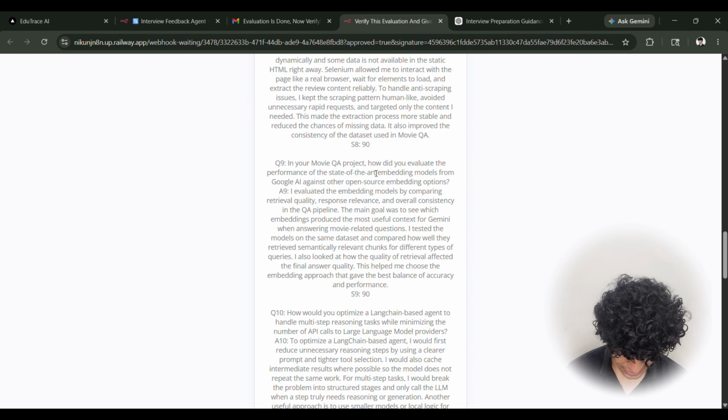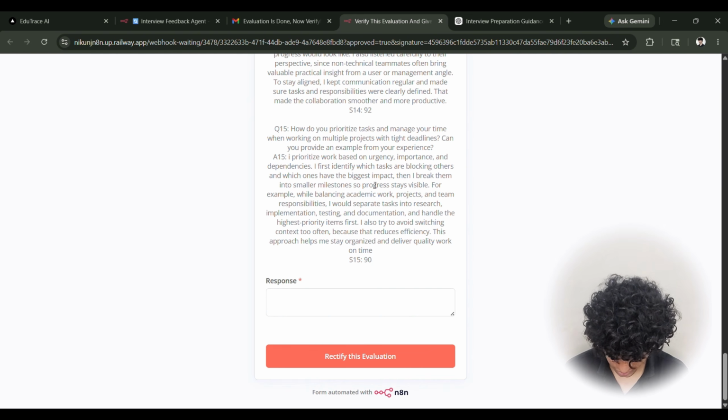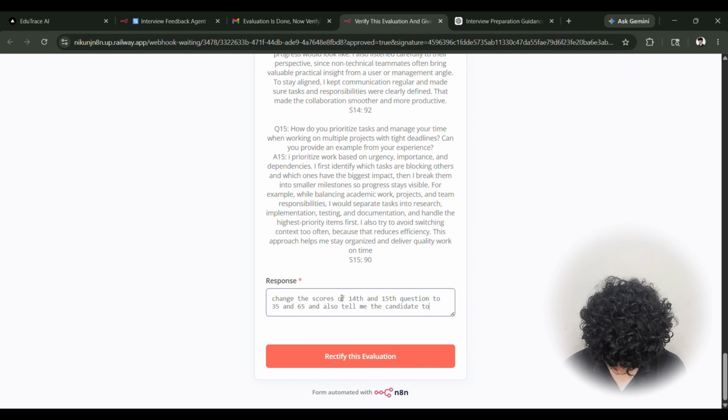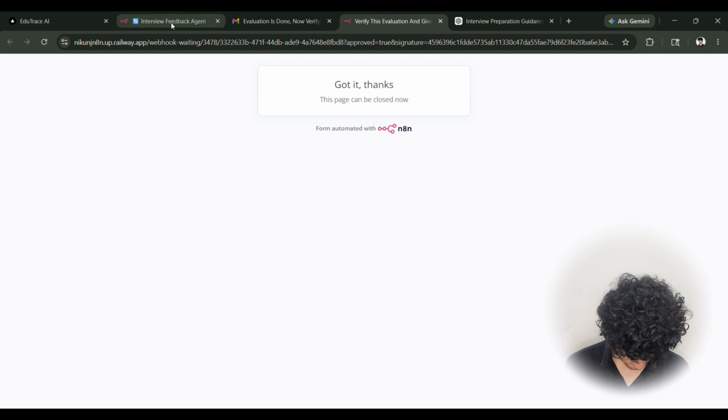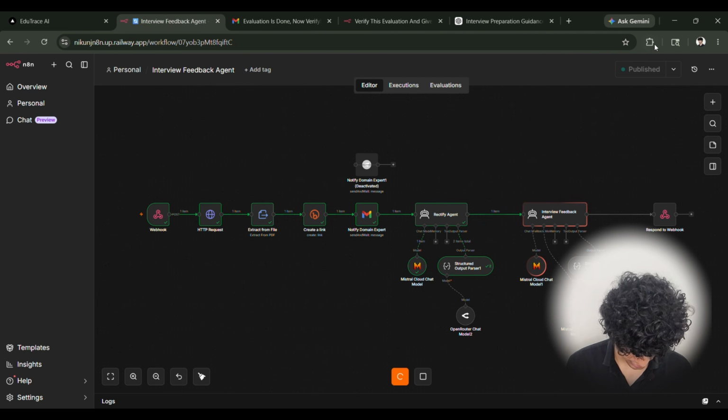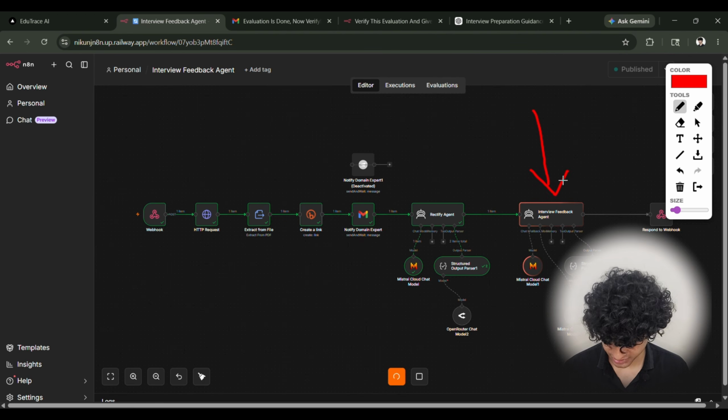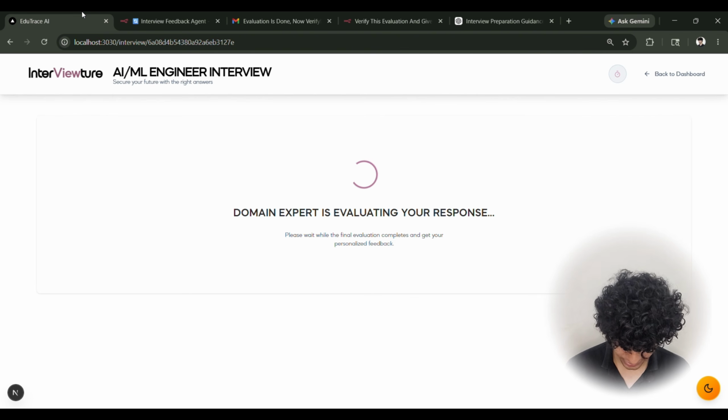Suppose I want to change the scores of the 14th and 15th questions. I will just give this response as feedback, along with the scores to change. I will click on this button. Then our rectify agent will be triggered. And as soon as this interview feedback agent is triggered, the domain expert is still evaluating.